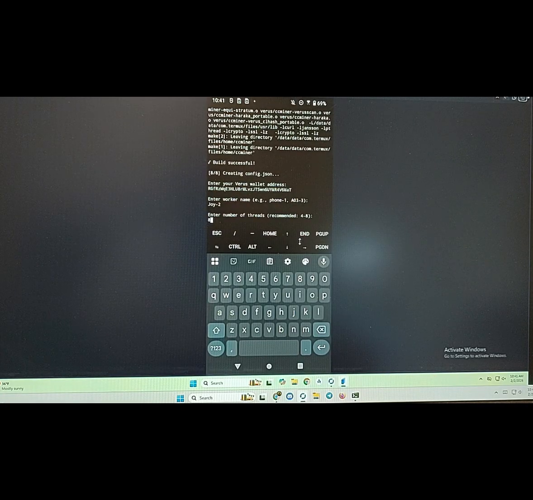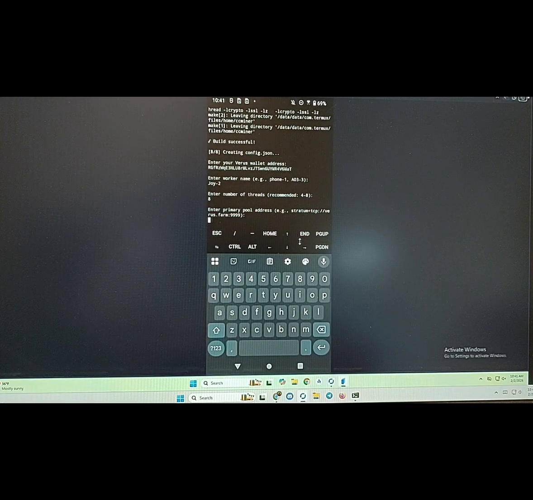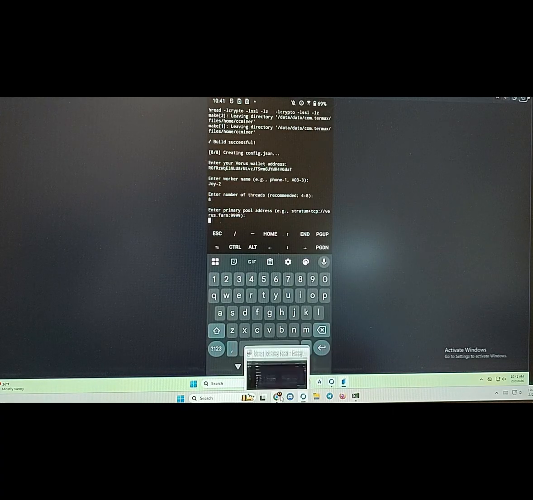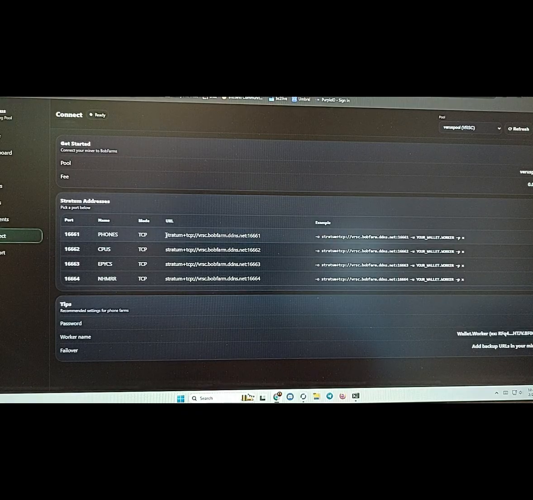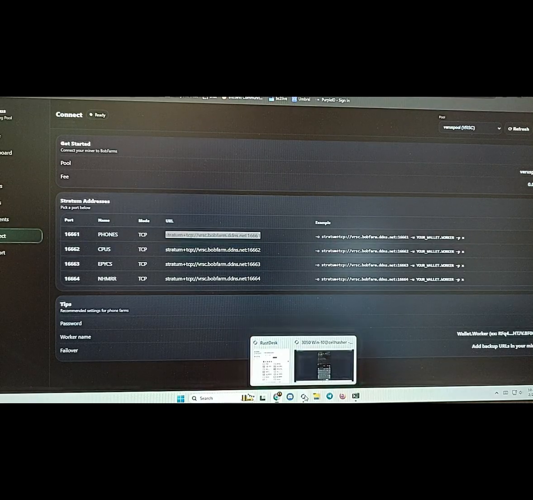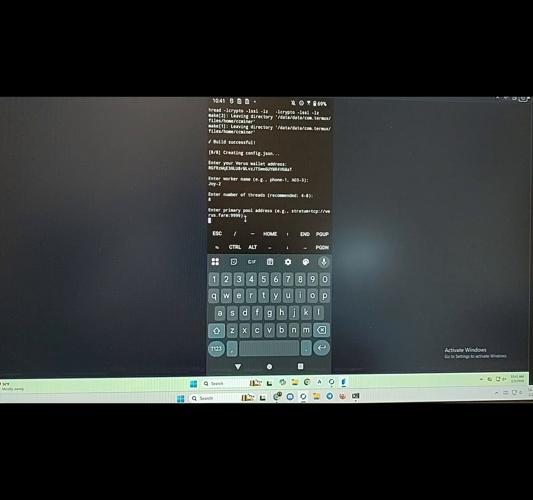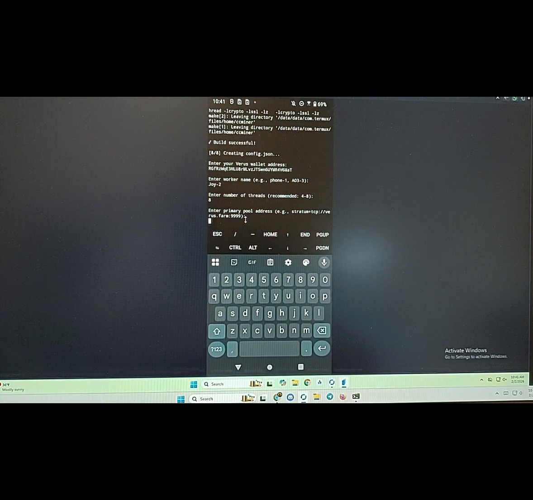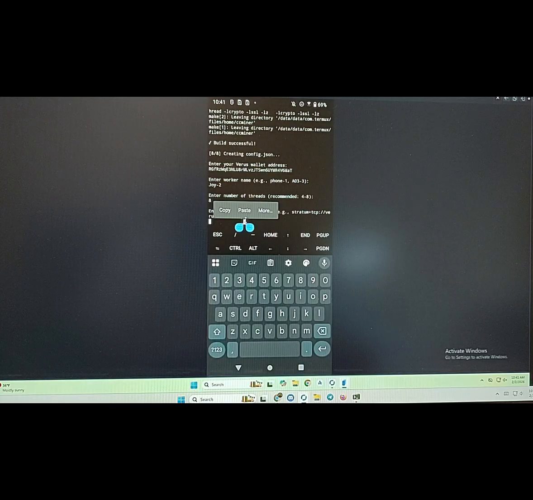Alright, primary pool. So now I'm going to go grab my primary pool address. Back to here. And on phones, this is the pool address that you need right there. I'm going to copy that. Go back to the phone. Control-Shift-V as in Victor. Left mouse button, press and hold. There it pasted the stratum.